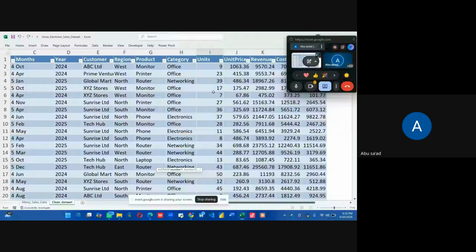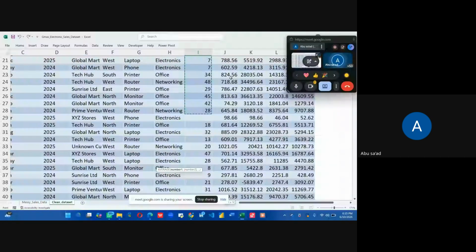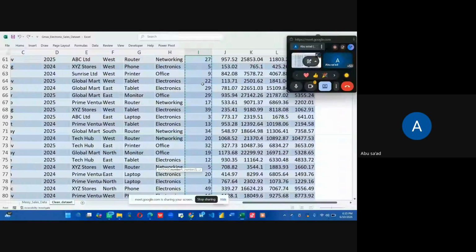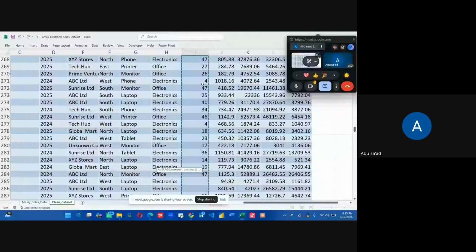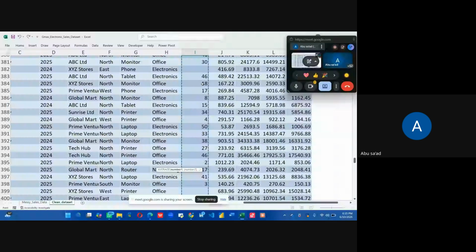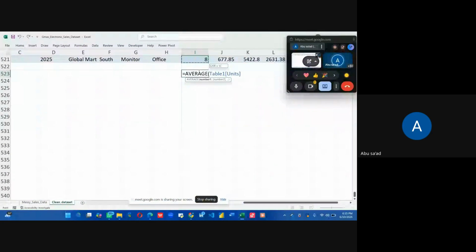Where is the units here? Good. So I've highlighted everything there. Make sure I highlight everything. Good. I've highlighted everything there on that table. I'll click enter. So it will give me the average. As we all can see, the average is 25, right? So this is what I'm going to work with, 25 as the average. Good.